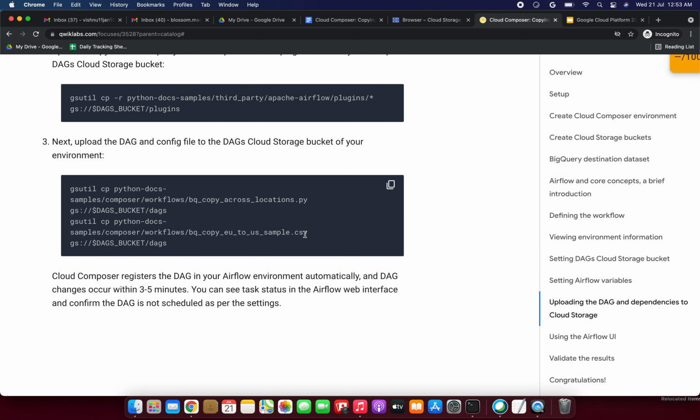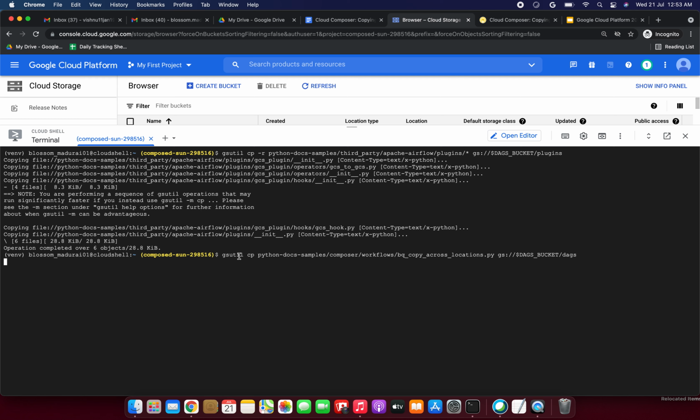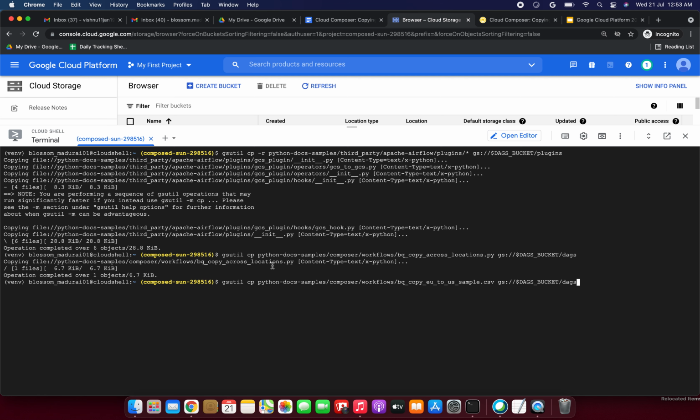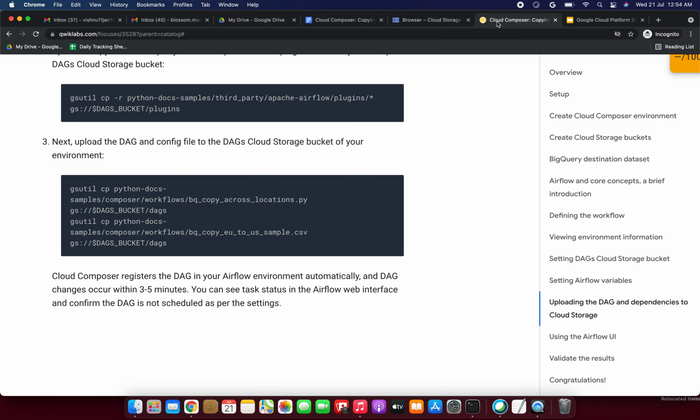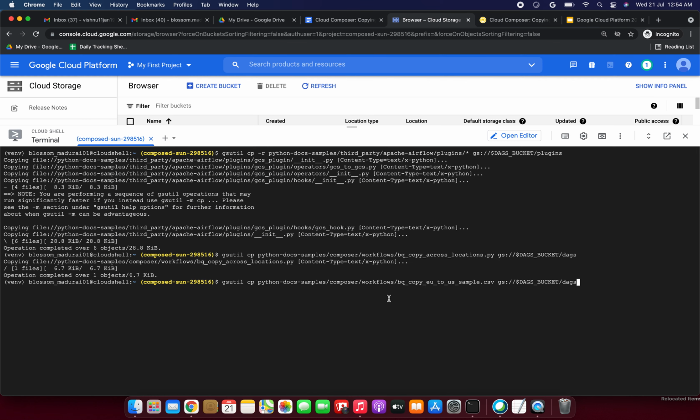Okay, then next we need to upload the DAG and config file to the DAGs Cloud Storage bucket for our environment. So we need to run this command. Now just copy this gsutil. Yes, the operation has been completed, one object. Then the next gsutil, EU and US. So two commands we need to run, across location and EU to US. Okay, fine. So now the operation is completed.